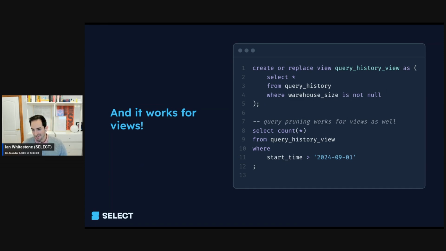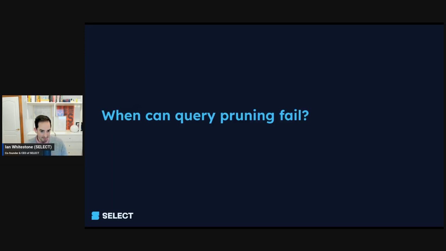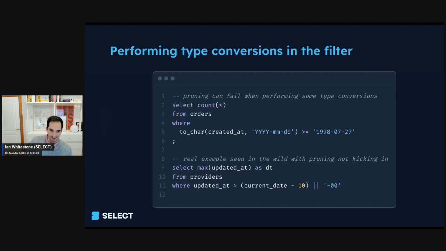Someone just asked, what if you typecast the left side of the query? It's a great question. That is an example where it can fail, and we're going to talk about that next. Okay, so as I mentioned, most of the time, query pruning will just work and you'll never have to worry about this. But there are some examples of when query pruning can fail.